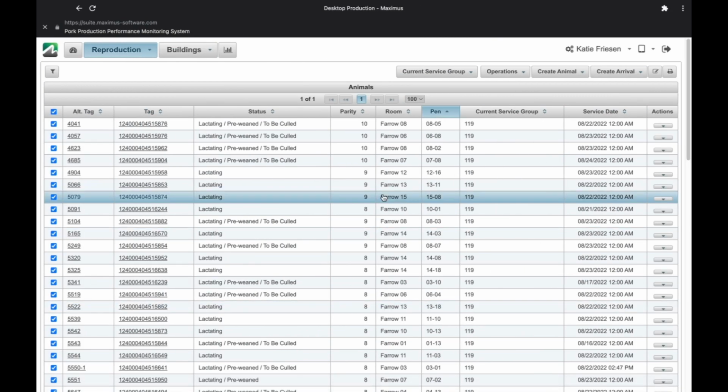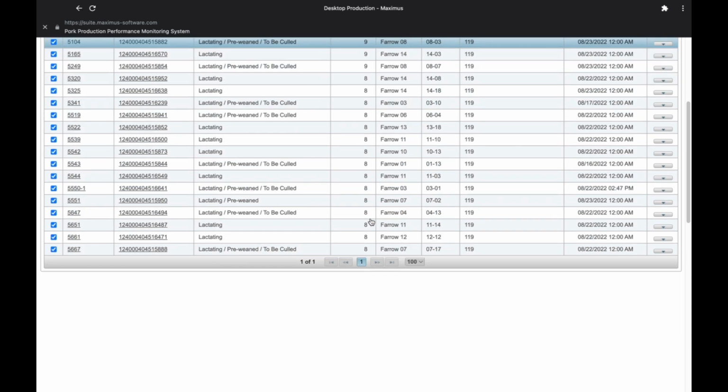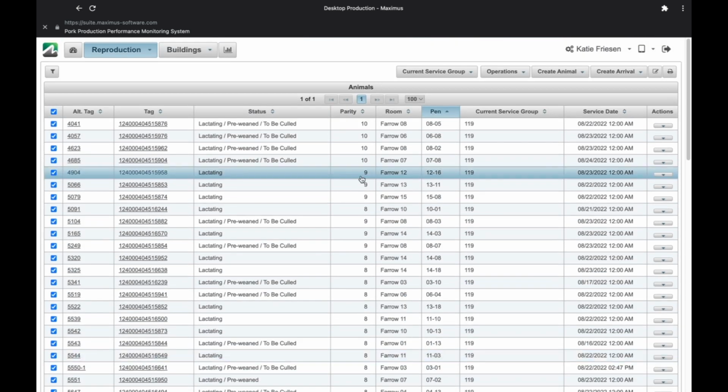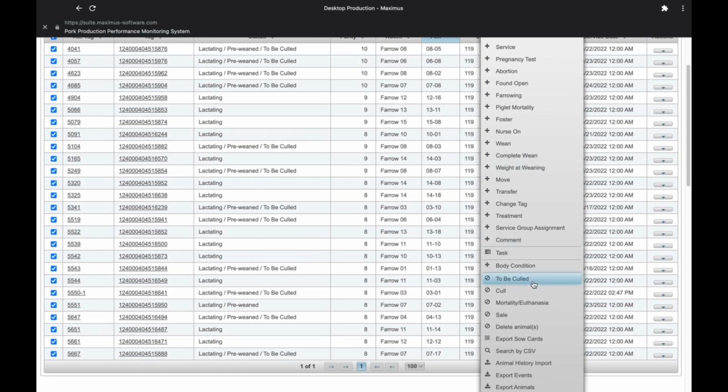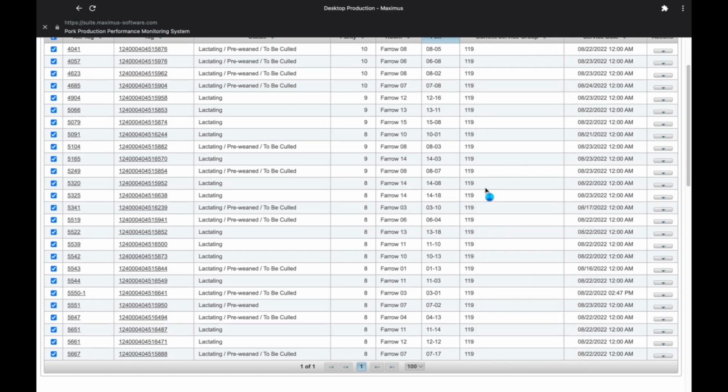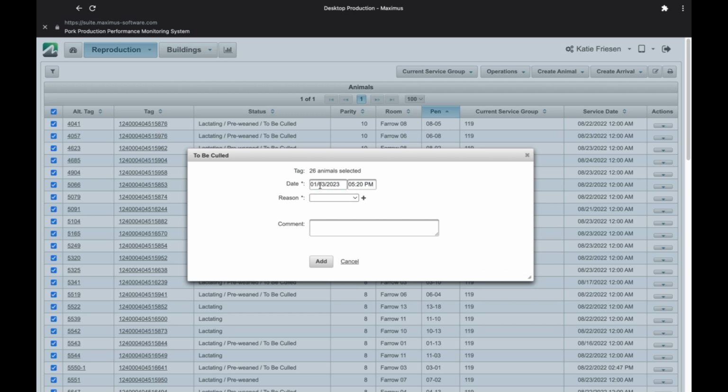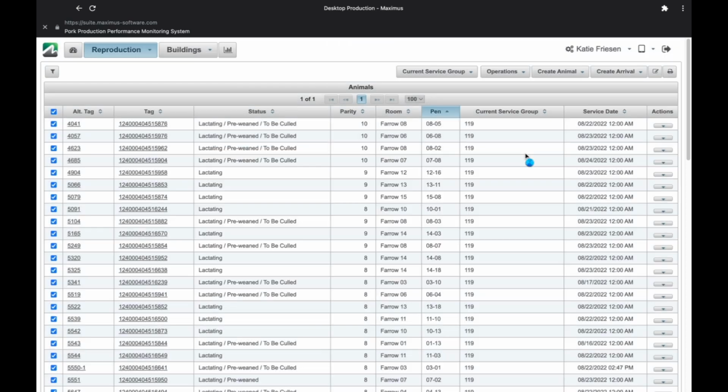Or going back, the other thing you can do, let's say you decide that you want to call all of these girls. In the software, you could go to operations, and then you could put the to be called function. And once you hit that, you put the date and the reason, and then you can call all the girls that you've selected here. So that's how you pull up all the girls that you want to call, or the parity girls based on the service group.